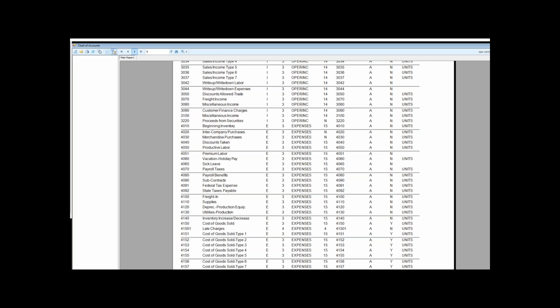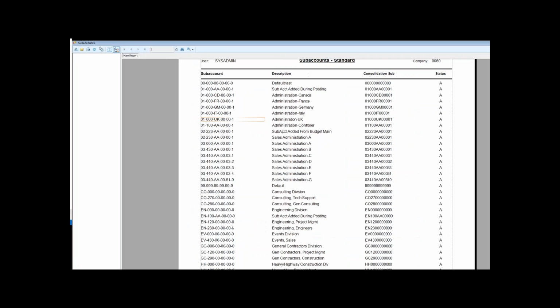I would suggest that you use the 1460 as the account for your late charges, instead of using the 41501. Keep your chart of accounts uniform, and your life will be much easier. In the sub-account structure, this is a pretty robust account structure.